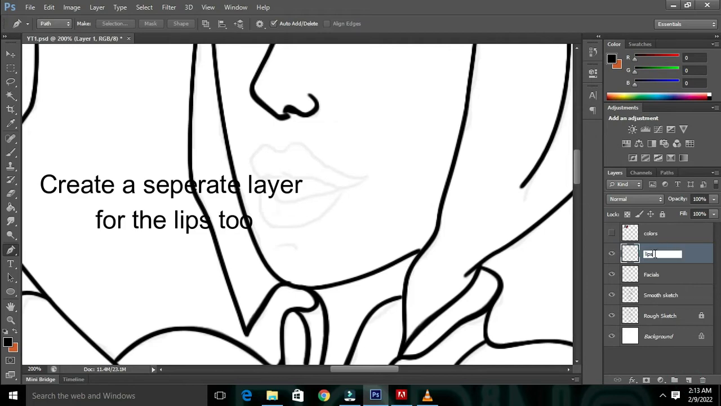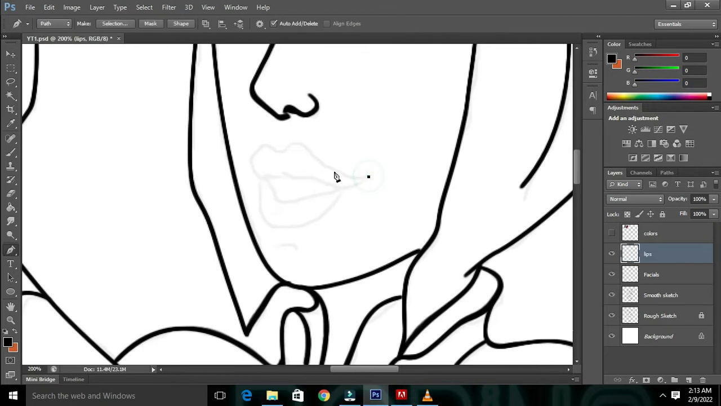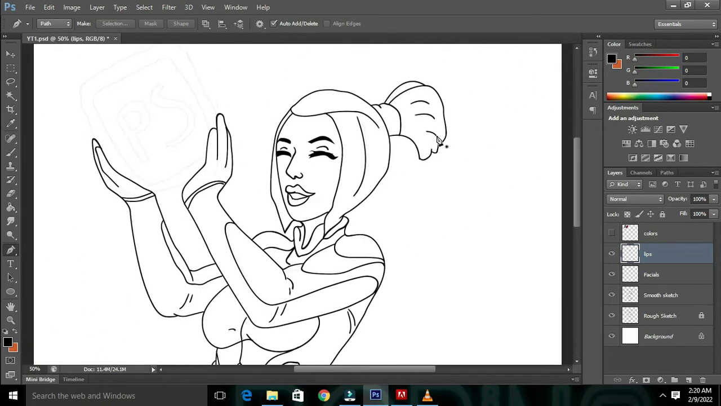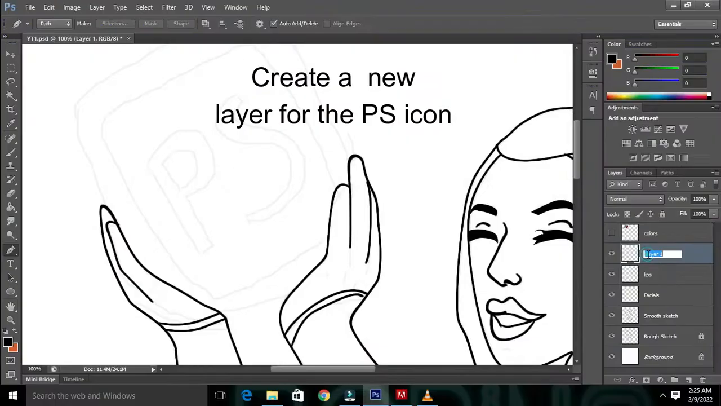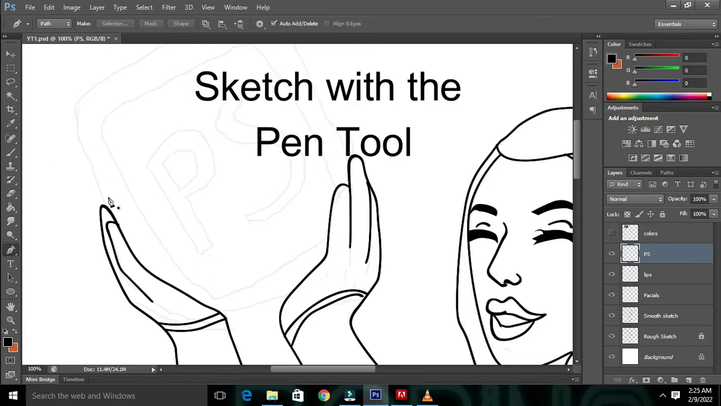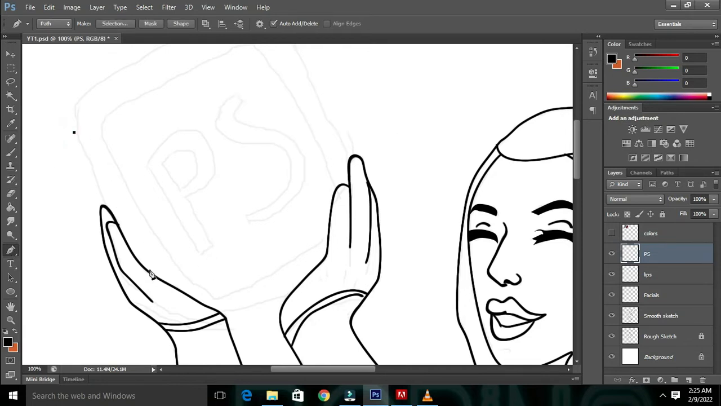So the lips too, I'm also gonna use a new layer because I'm going to color it differently from the skin. The same goes with the box she's holding. I'm just going to create a new layer for it too, so it doesn't conflict with other drawings I have. I will take it below, because it's probably gonna be behind the hand.